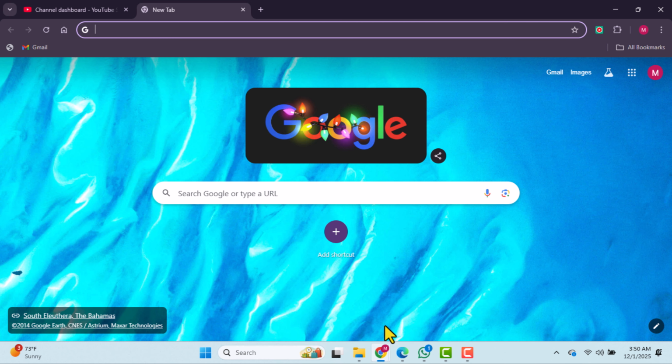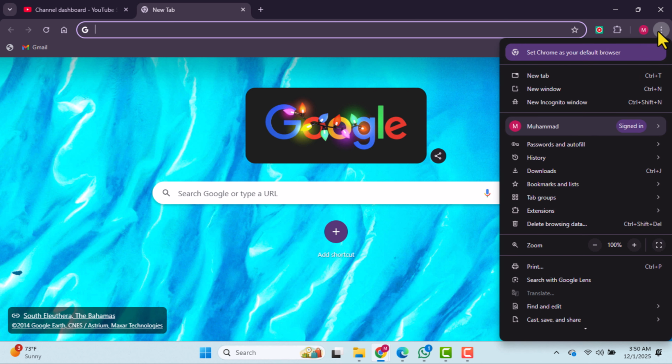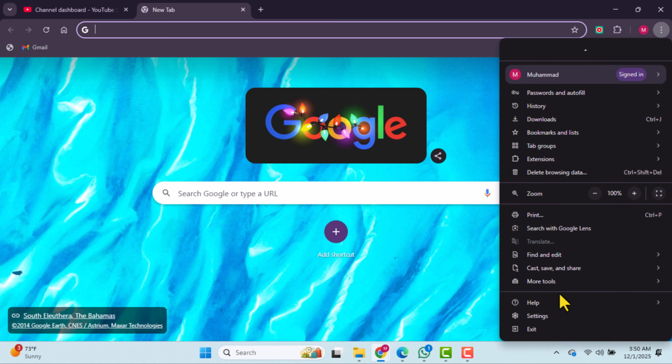Once Chrome is open, look at the top right corner of the screen. You will see 3 vertical dots. This is the Chrome menu button. Go ahead and left-click on those 3 dots. A drop-down menu will appear. From that menu, click on Settings.